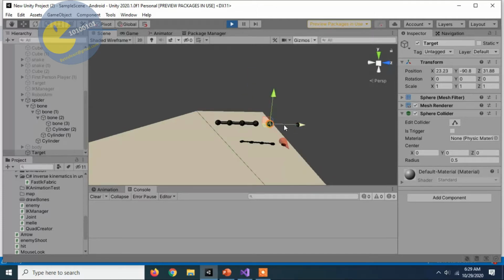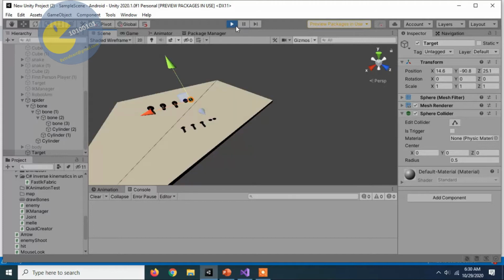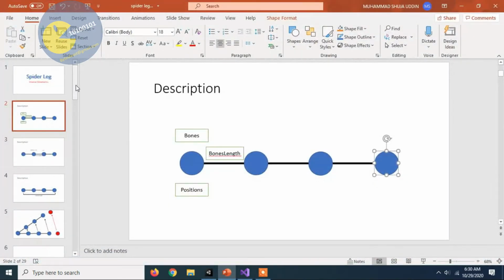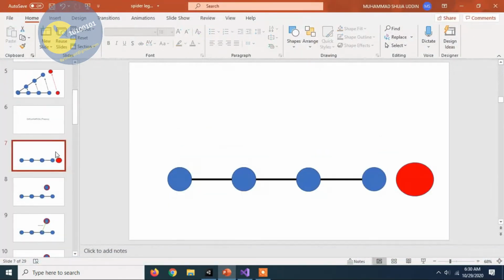But what happens if the target is within reach of the leg? All the bones arrange themselves to reach the target. The first bone is attached to the target and every other bone arranges itself to reach the target. So how to achieve this, I'm going to tell you in this video. First I'm going to explain the theory, and after that I'm going to explain the code.